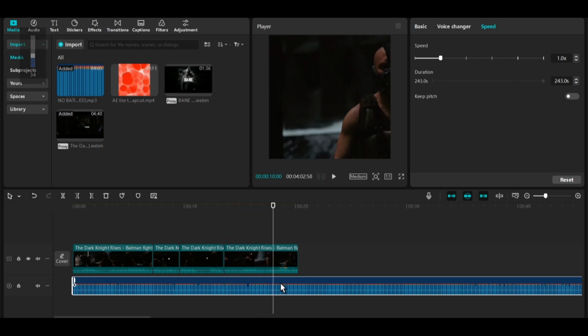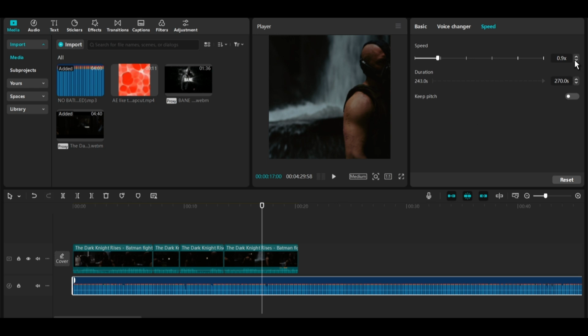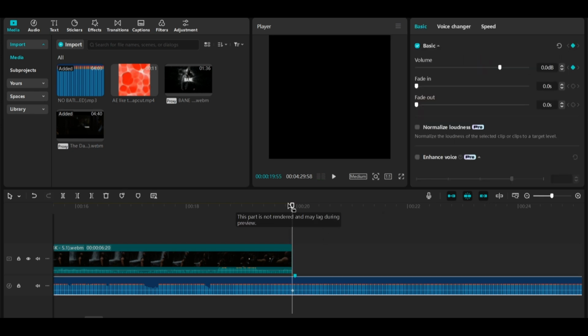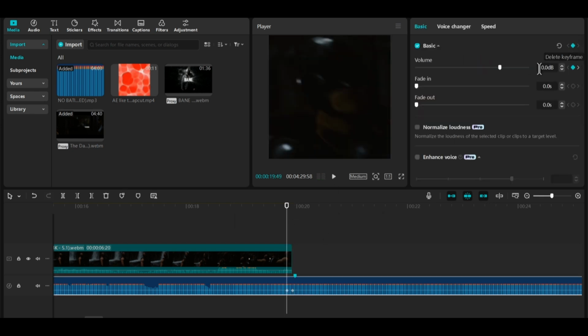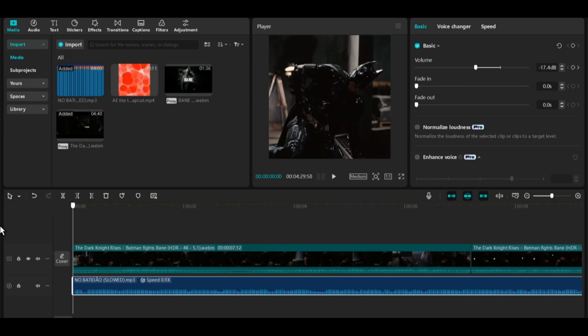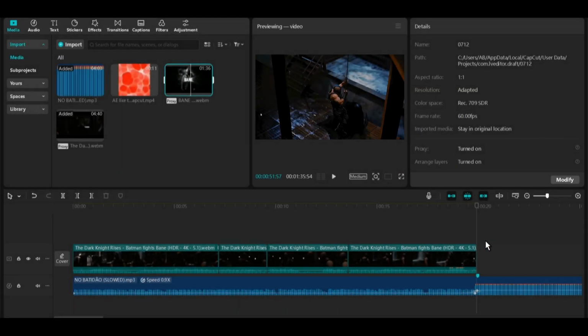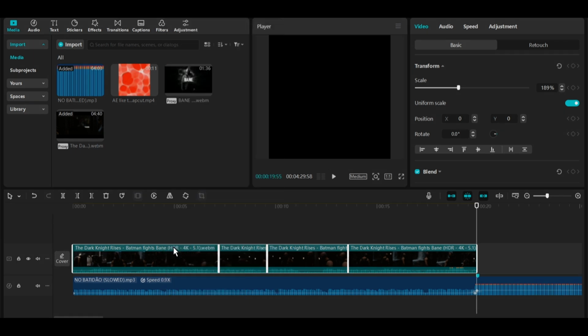Now it doesn't fit my audio on the beat, so I will slow down the audio. Here I will add 2 keyframes and lower the audio just before the beat for the edit and increase it in the last keyframe. Next, I will extract the audio from the clips. You can also choose to skip this step.